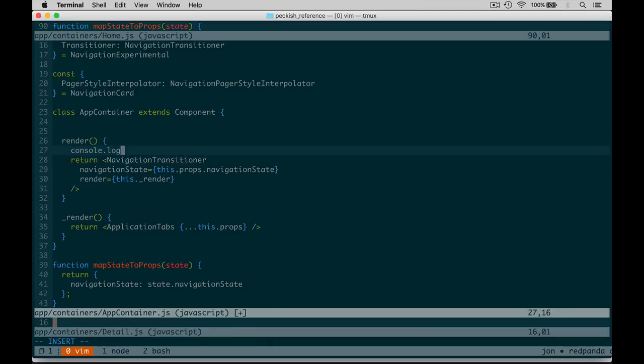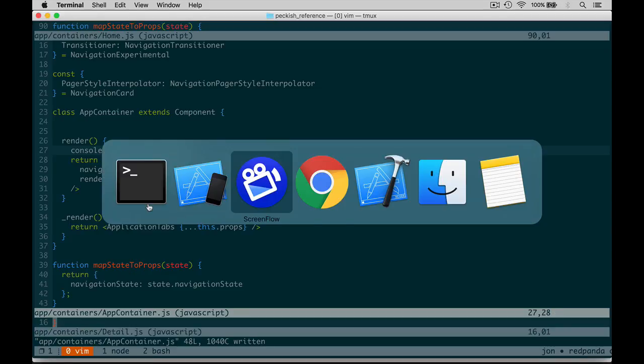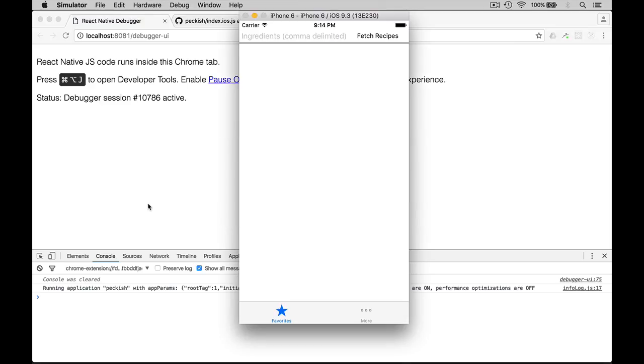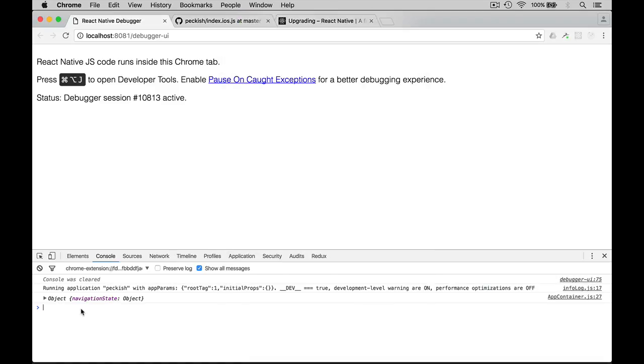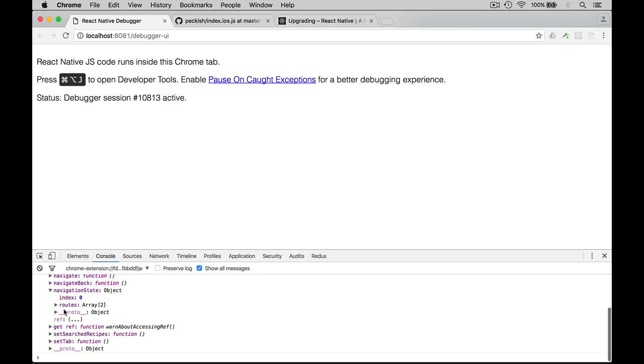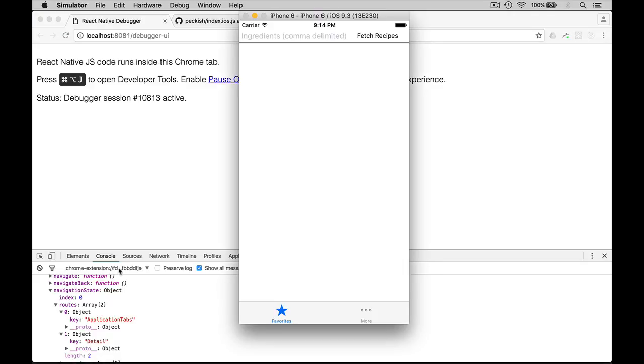And if I just check that by doing a console.log on this.props, and we go back here, refresh the simulator, and there we go. I can see that the navigation state is coming through. And if I take a look at it, my index is presently 0, and the 2 routes that I've defined are coming through as potential routes in the application.